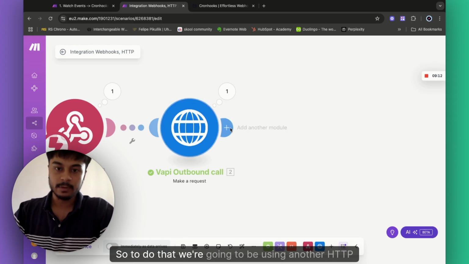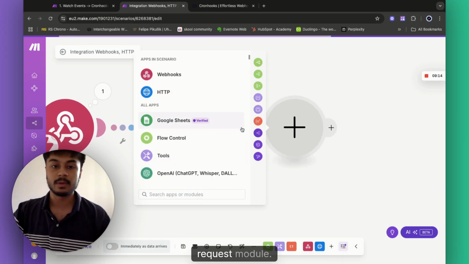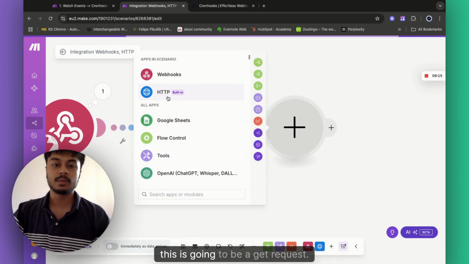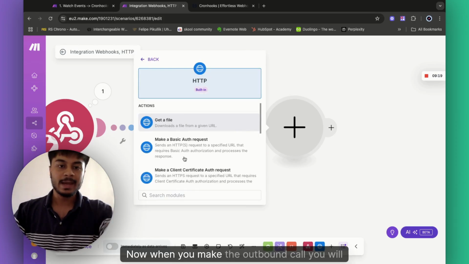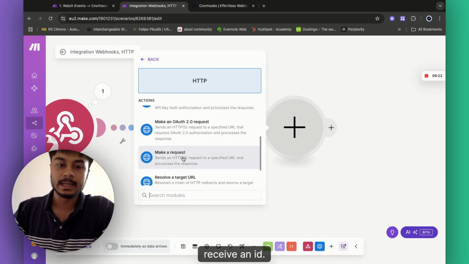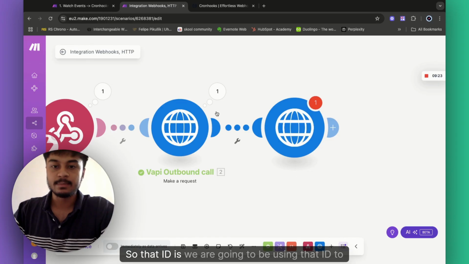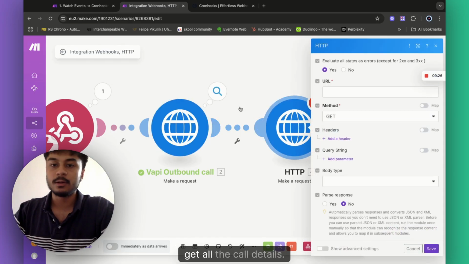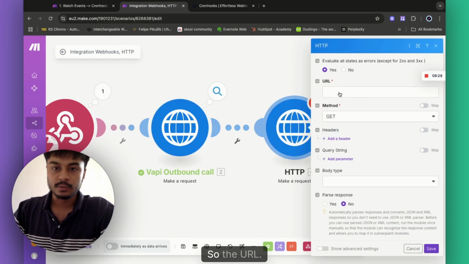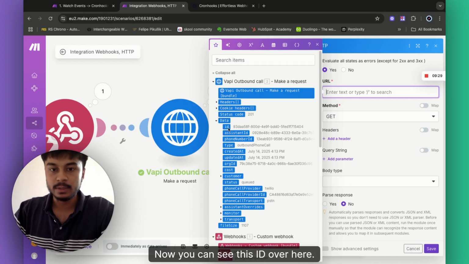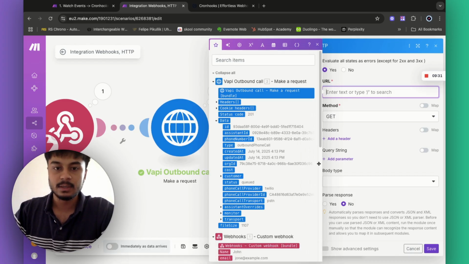So to do that, we're going to be using another HTTP request module. This is going to be a GET request. Now, when you make the outbound call, you will receive an ID. We're going to be using that ID to get all the call details. So the URL, now you can see this ID over here. We're going to be using that same ID.